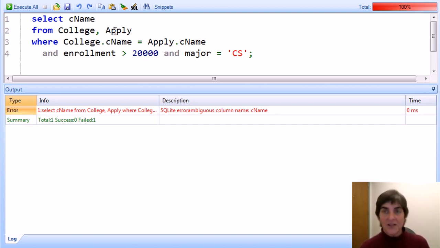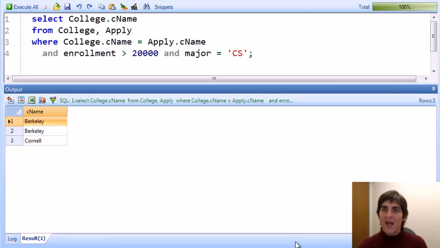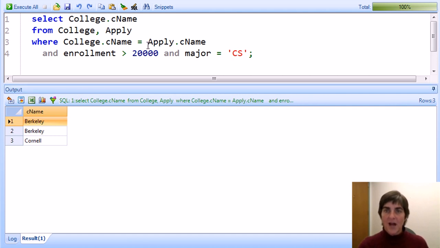Now we happen to set those equal, but in order for the query to actually run, we have to choose. So let's just say we're going to take that CNAME from college. Now everything should be fine. And here we go. So those are the colleges where we have a CS major, at least one CS major, and their enrollment's greater than 20,000. Again, we see duplicates. So if we don't like the two copies of Berkeley, we simply add distinct, and we run the query again, and now we have Berkeley and Cornell.